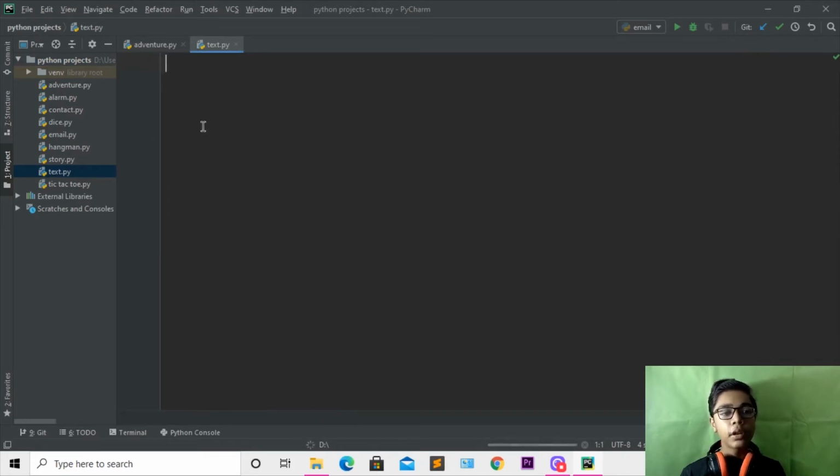In this text.py file, we will be creating some code which helps you run your app. So I'll change that to adventure. Now you can see we are working in this file. Now I'll zoom in so you can see my code.